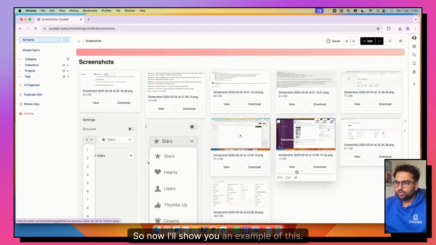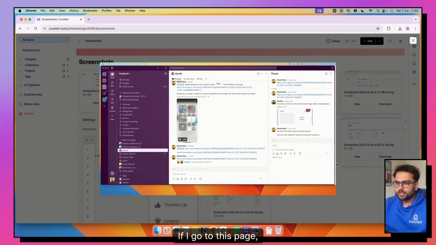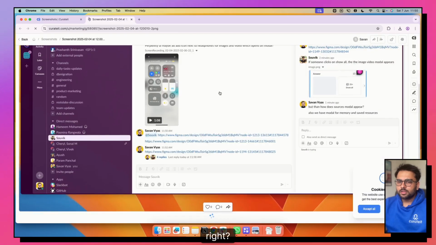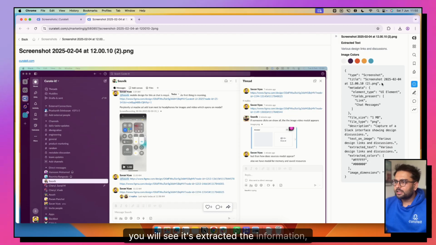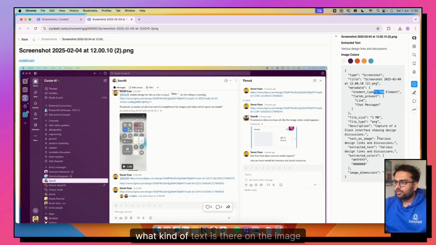So now I'll show you an example of this. If I go to this page, this Gemu page for this, right? This is the screenshot. If I click on the info icon, you will see it's extracted the information, what it is, what kind of text is there on the image, and the description. So it's identified that it's a Slack interface.